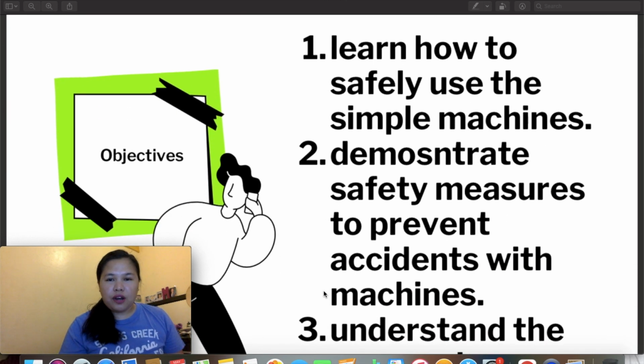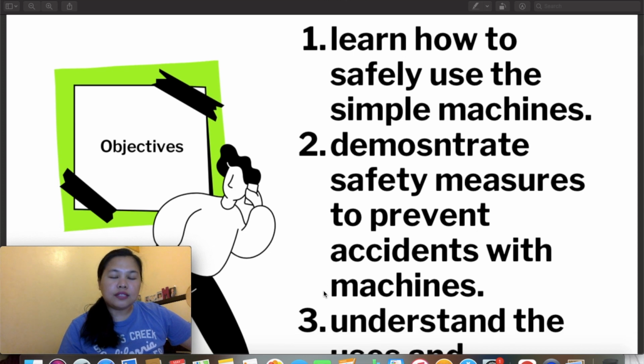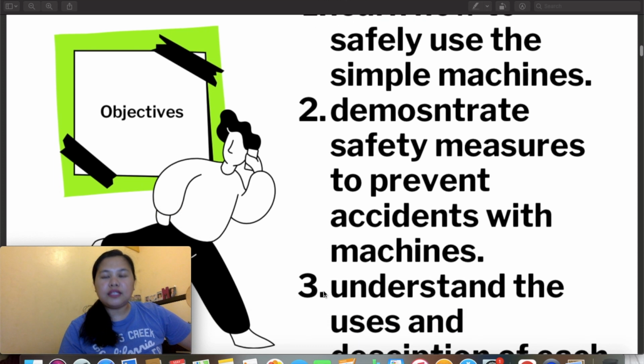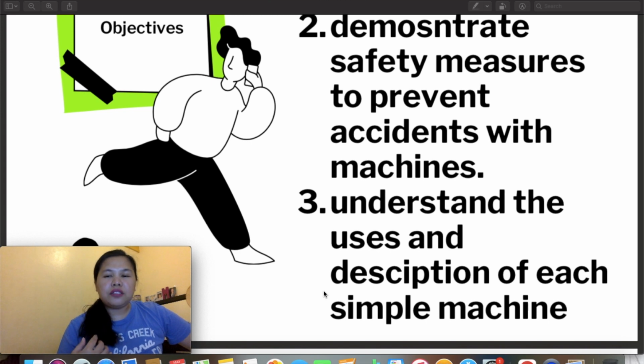Our objectives are to learn how to safely use the simple machine, demonstrate the safety measures to prevent accidents with machines, and understand the uses and description of each simple machine.